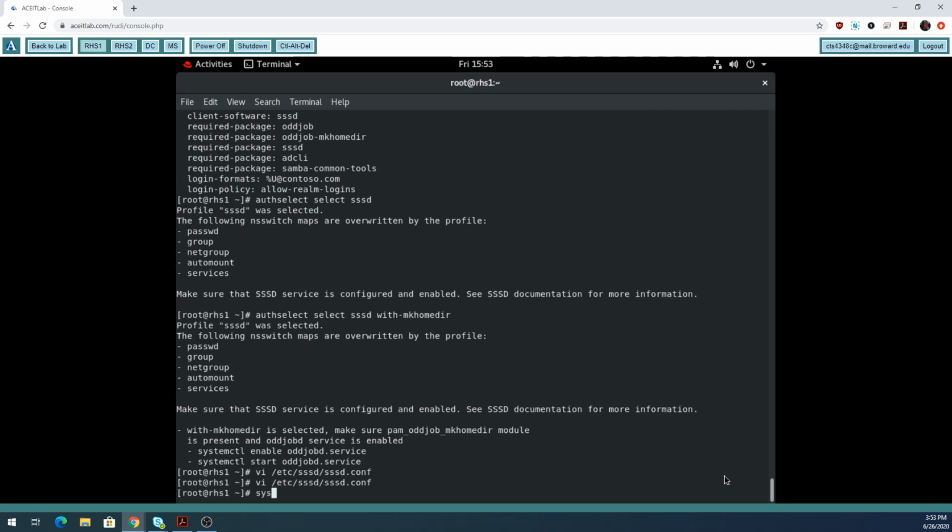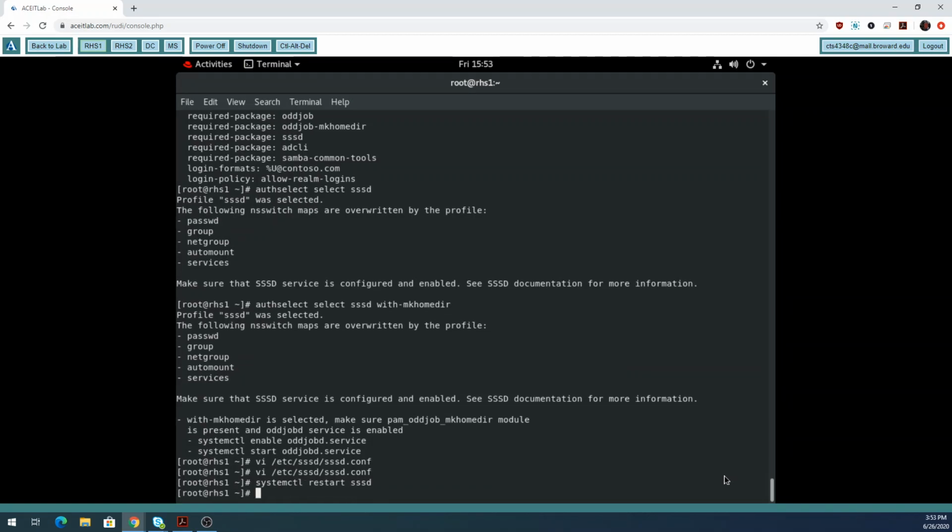So I'm going to restart sssd. systemctl restart sssd. Because we made changes to the configuration file. When I make changes to a configuration file, I need to restart the service so it knows about the changes.